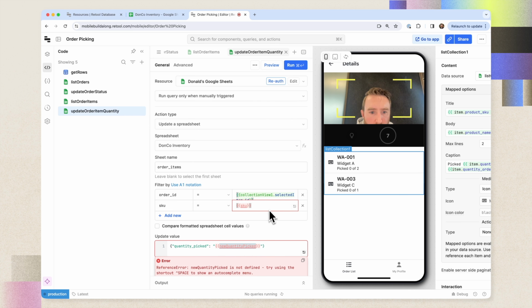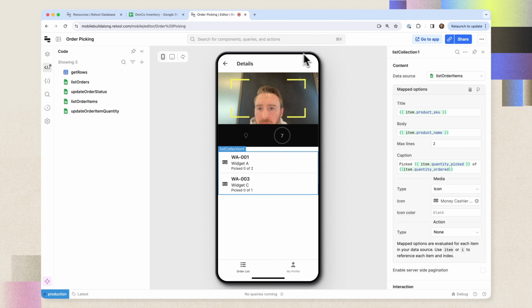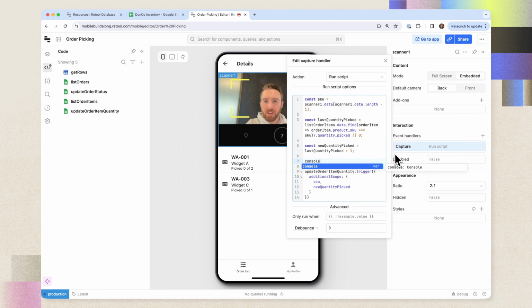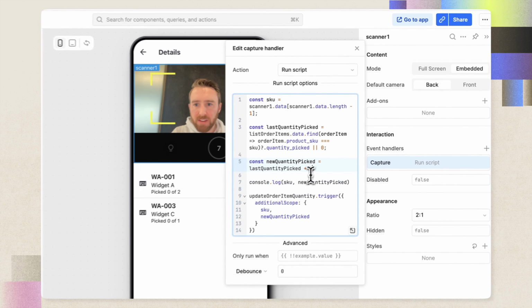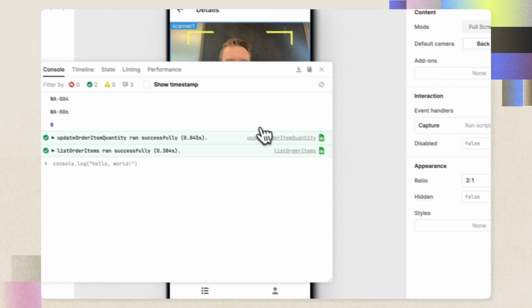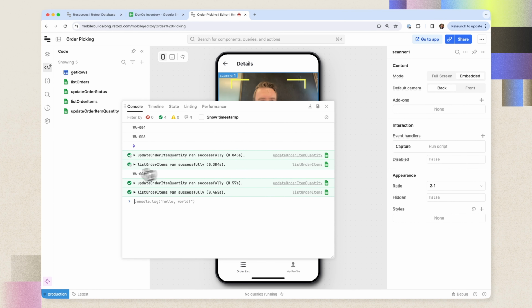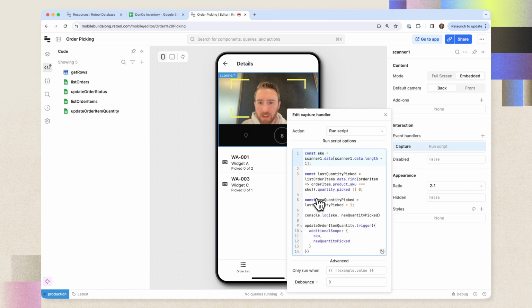Let's see, new quantity picked. This is the type of thing where a minor spelling error could be the issue. Let's log out what we're sending to the query to make sure that it's what we expect. Cool, so it should be passing what we expect to our query. Update order item quantity with additional scope of SKU and new quantity picked.